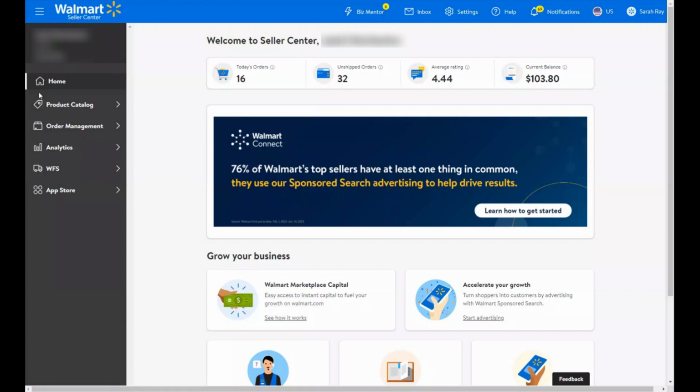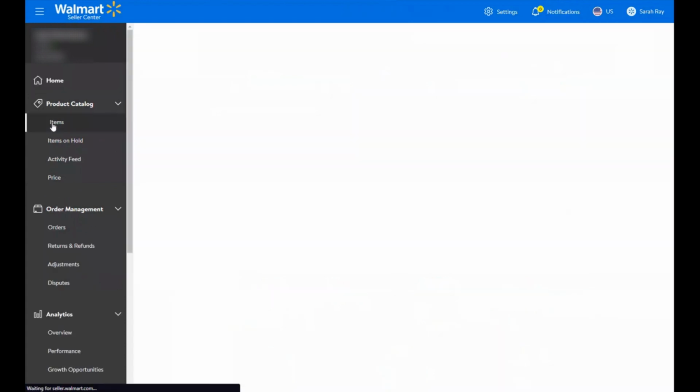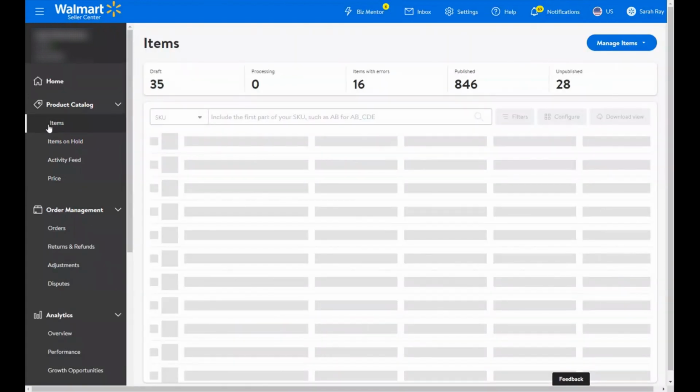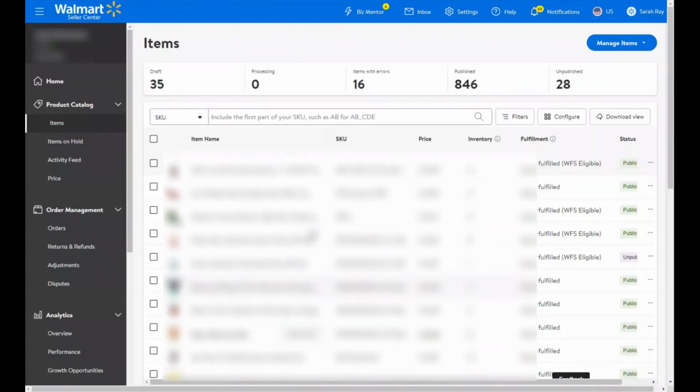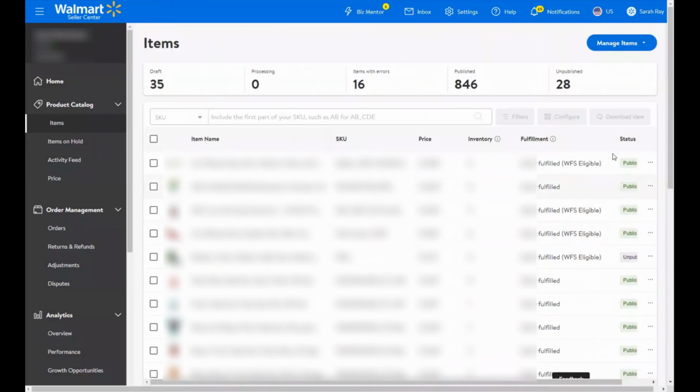But moving on, I'm just going to go through each tab with you. So, starting here under product catalog, this is where all the items for your catalog will be shown. Anytime you add an item to your catalog, whether it's seller fulfilled or Walmart fulfilled, you will be able to find your inventory here.